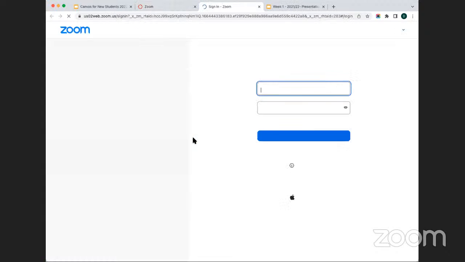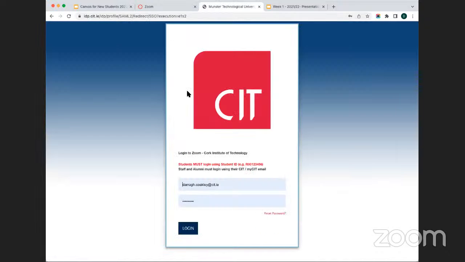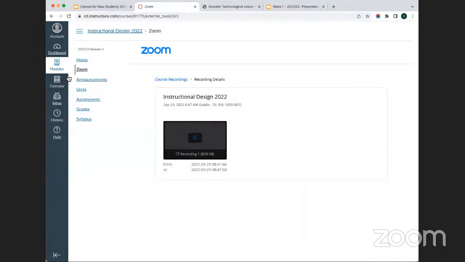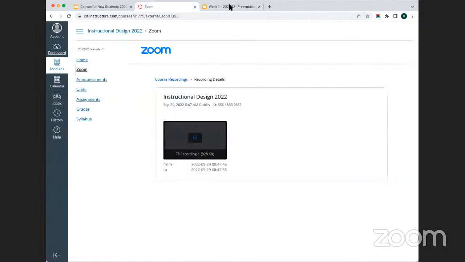Now, if I click on this, it might come up that you have to sign into Zoom in order to be able to view that recording. And in this instance, all you need to do is click on the SSO button, and that will bring you to this login page that we looked at earlier. So the same login system that you use to get into Canvas, you use to access Zoom as well, using your student ID and your MyCIT email. So if you have any difficulties at all, you can go into the Zoom area, click on the cloud recordings and access it that way. And again, if it asks you to log in, just click on SSO and that will bring you to the relevant page.